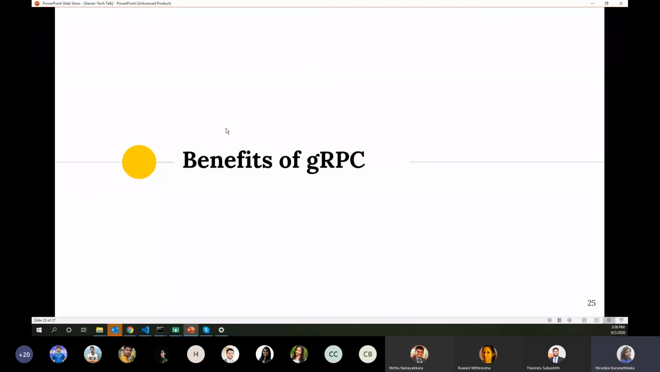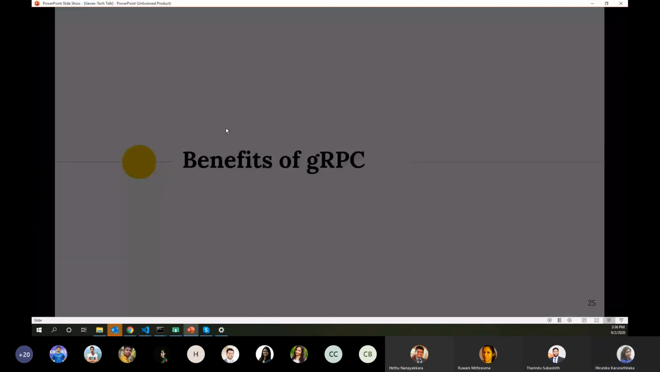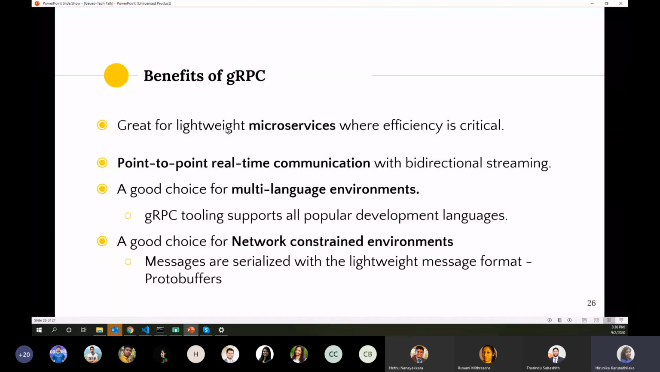So let's see what the benefits of gRPC are. As I said in the goals section also, this is great for microservices because gRPC is efficient, and this is good for point-to-point real-time communication because this supports bidirectional streaming, as I said. So we can have a ping pong communication. Like for chat applications, gRPC is good.